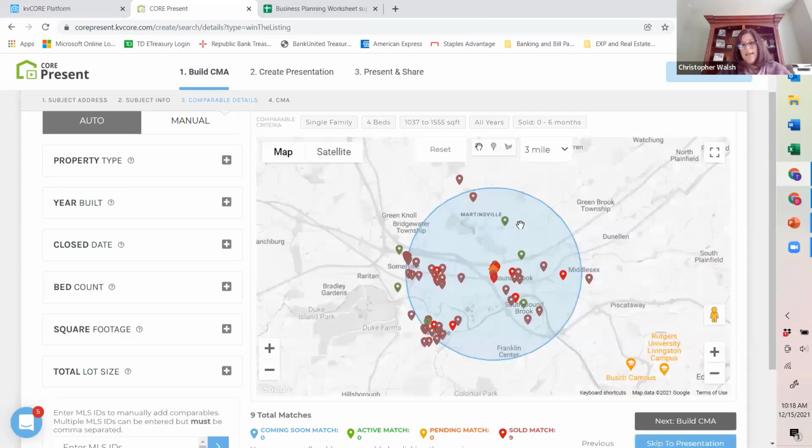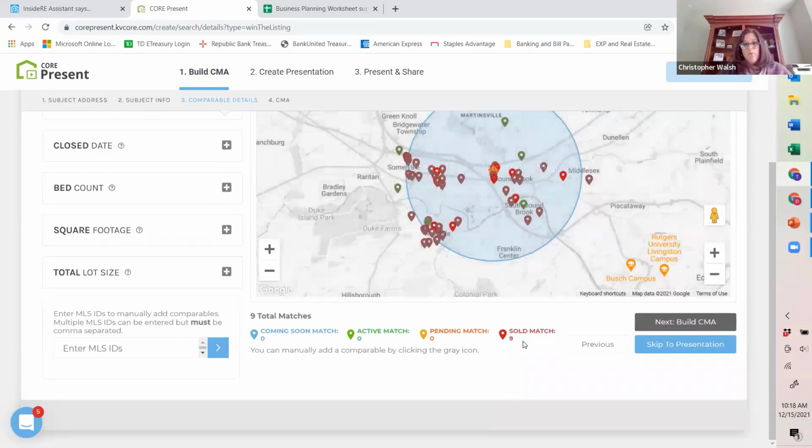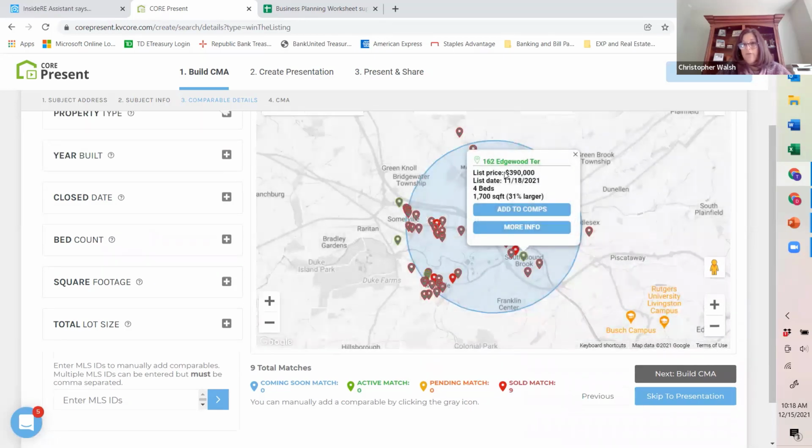Once I do that, it's going to take a minute to pull data from the MLS, and now look how my results have changed. I've now pulled in additional sold matches, and I do see one in green that now reflects an active property. The problem is that it wasn't part of my original search, so I would still have to decide to include that in my comps. The reason being, it's 31% larger than the square footage I indicated for the subject property.